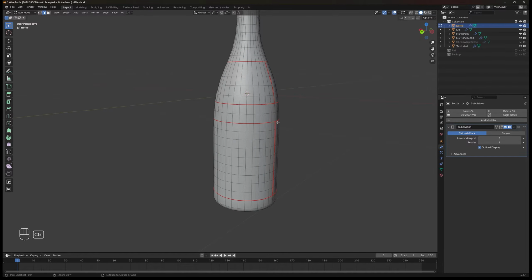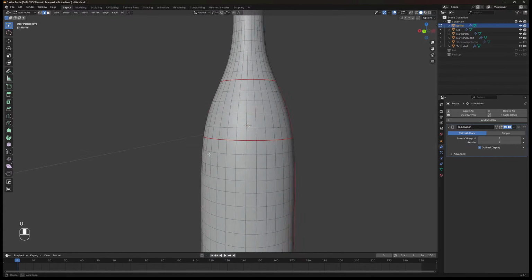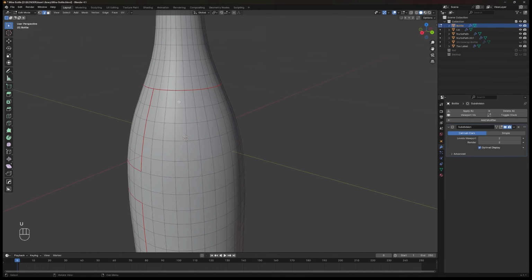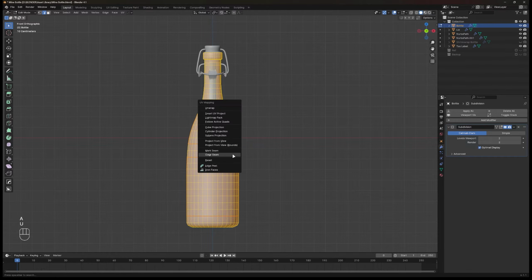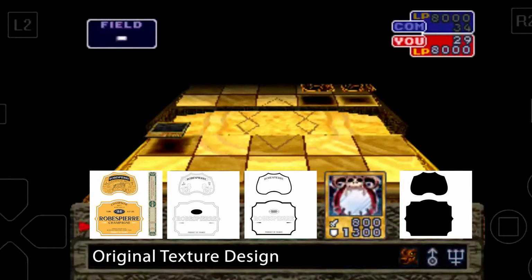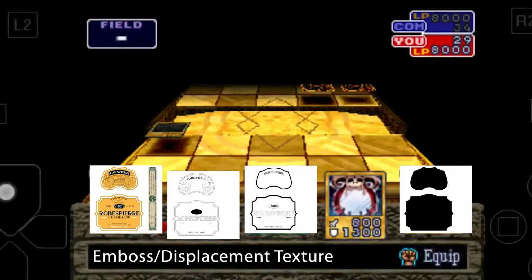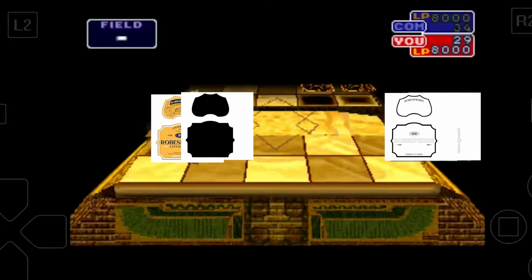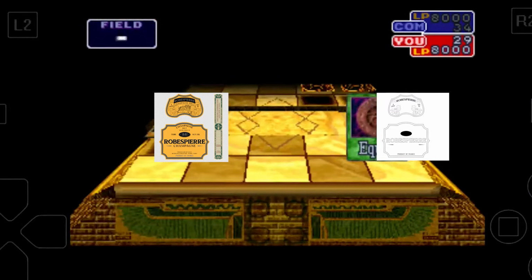Select all the back edge loops here because we don't want them, and hit U, then pick Clear Seam. Do this to the top seams too. So the result will be like this, guys. Then hit A to select all the edges, and U, and choose Unwrap. For the texture, we will make 4 of them, which are the original design, the alpha, the metallic, and the emboss. So no need to be confused for now because I will explain it along the way.